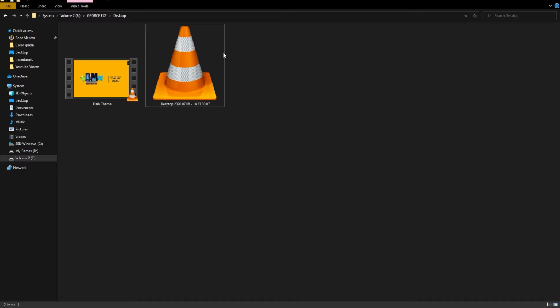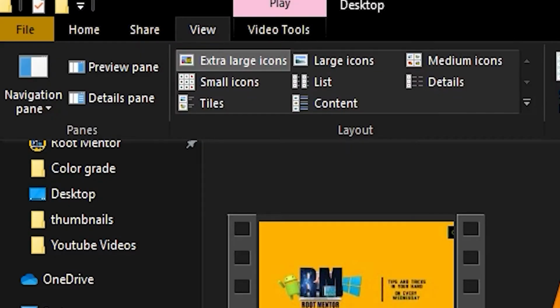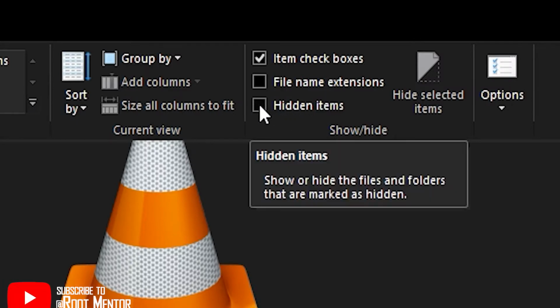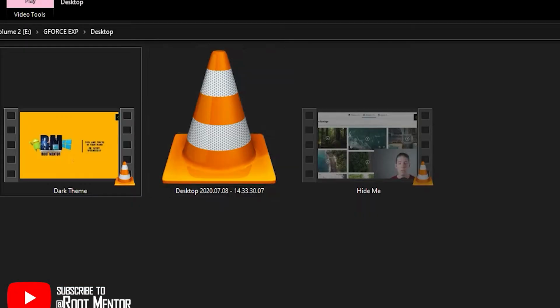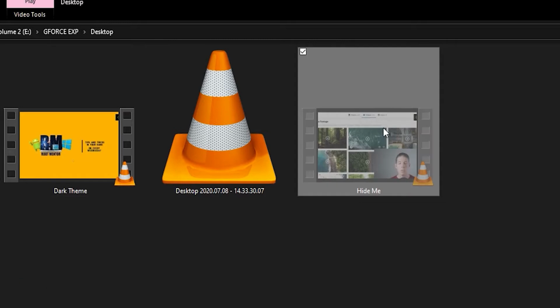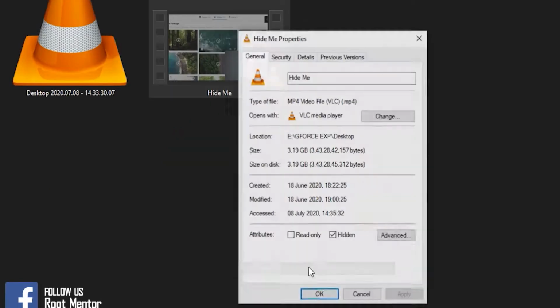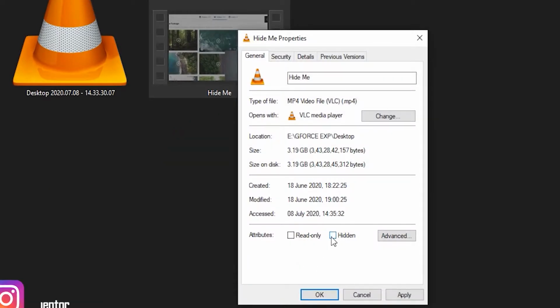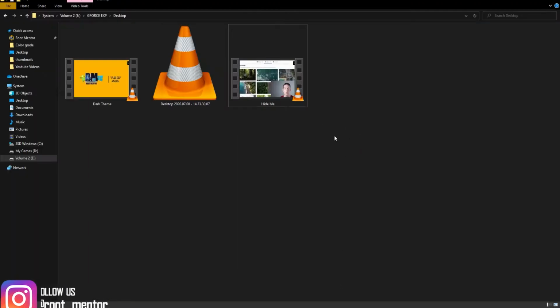To view hidden files, click on the View option on the top, and from below click View Hidden Files. Now you can see the hidden file. Now again click Alt Enter and uncheck the Hidden option and apply. Now your file is visible to all.